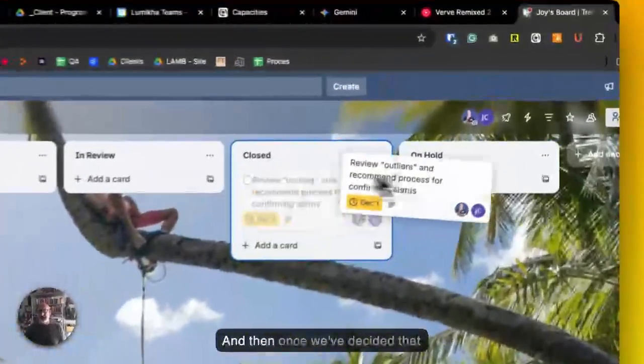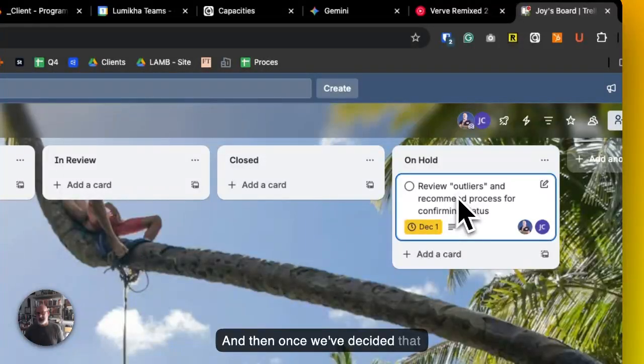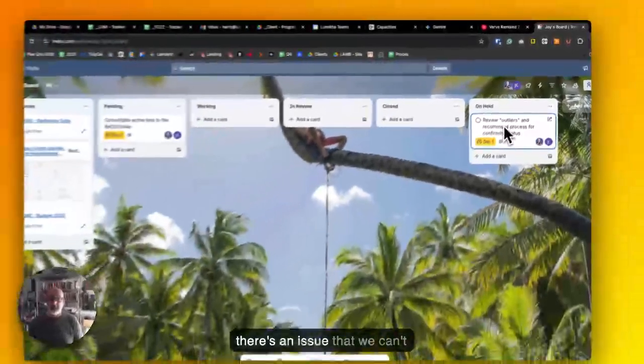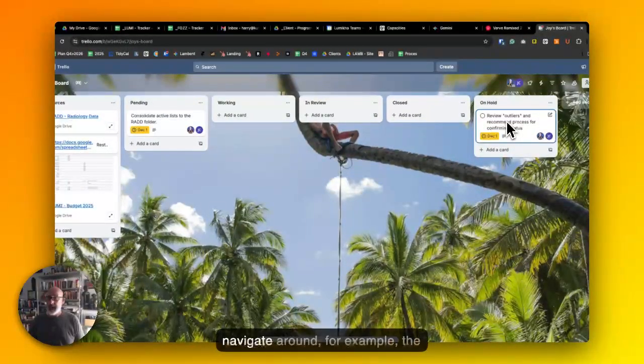And then once we've decided that there's an issue that we can't navigate around, for example, the task was ill-conceived to begin with, there was something we didn't know, we require something from the client. In those cases, we might put it on hold, and that way it's out there hovering and waiting to be reactivated when and if we plan to, but it's not taking our attention.